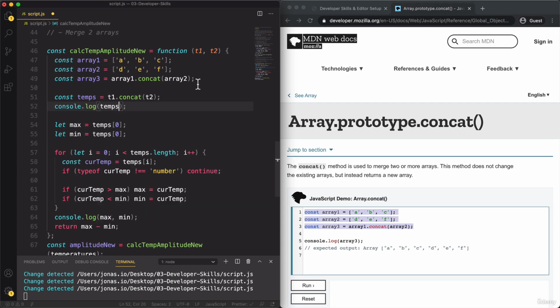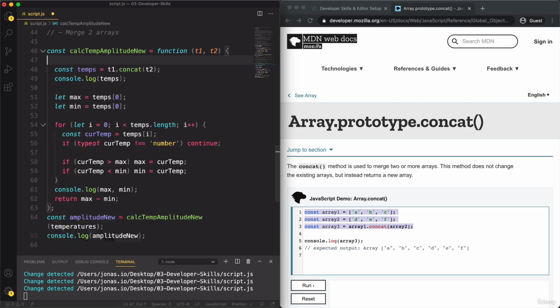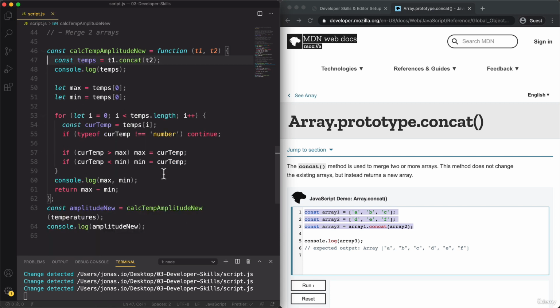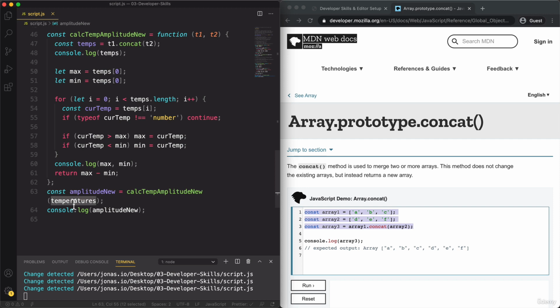And now let's just log that to the console very quick. Temps, and we no longer need this. Okay. And here then we need to call this new function with 2 arrays. So let's just create 2 arrays. So 3, 5, and 1. And then another one, 9, 0, and 5. And now let's see.